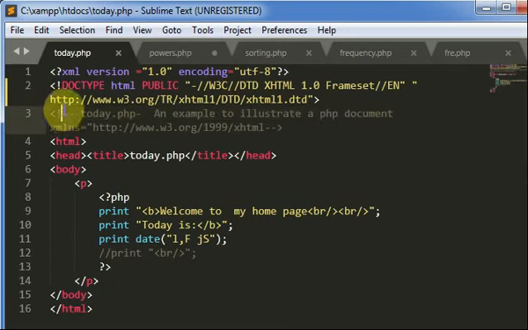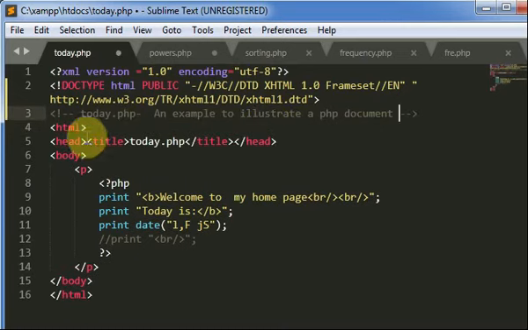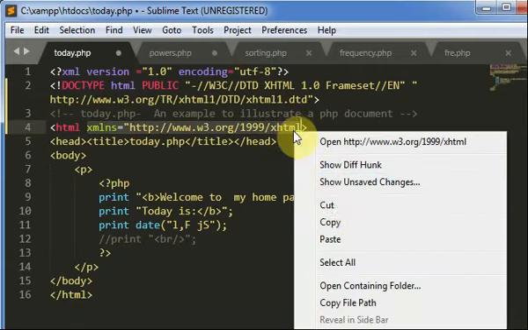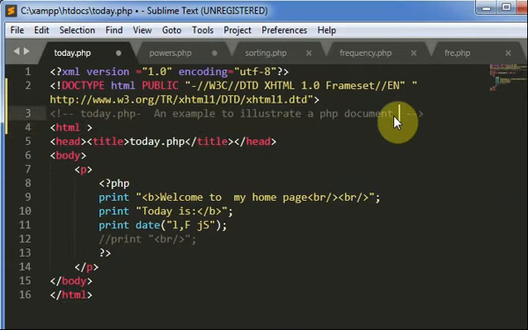So you can see here your XHTML, you can write the comment like this: angle bracket followed by exclamation mark, two hyphens, then whatever you want to write here. Here we have written today.php, an example to illustrate the PHP document. Followed by this XML, which is written over here. I've just written it inside the comments to show you that it is optional. This is your namespace. Again, this is optional, so I put it inside the comment section.